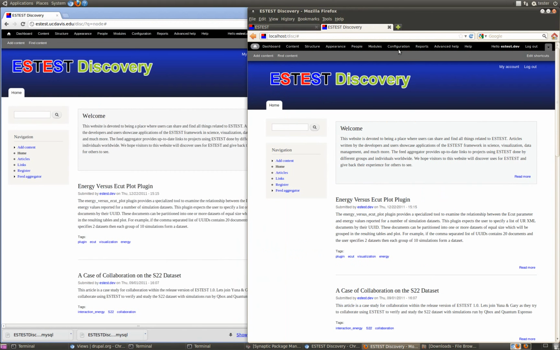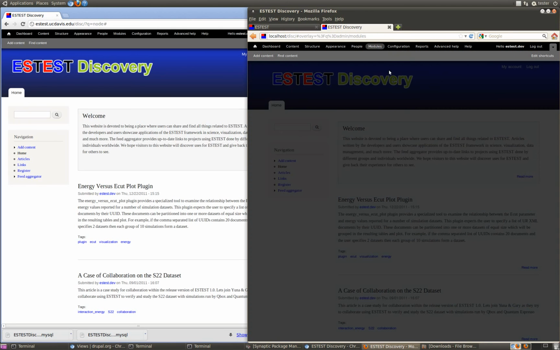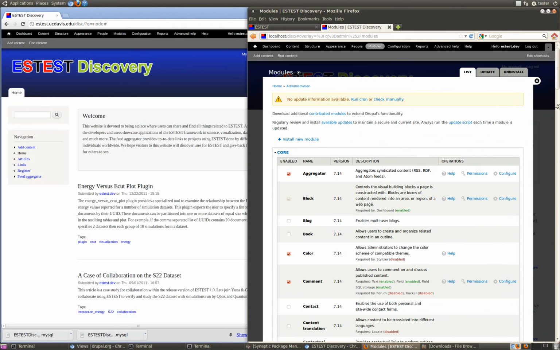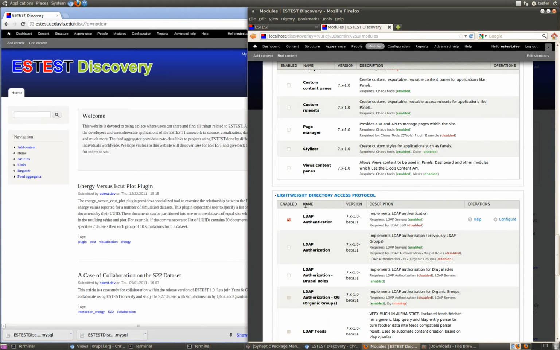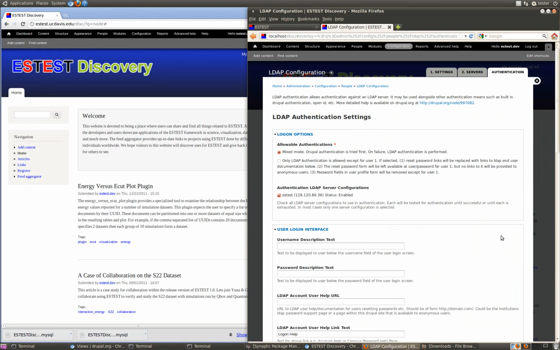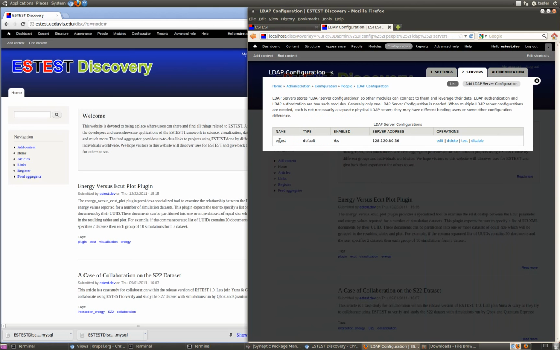Okay, there's one more piece of configuration that we need to take care of before the migration is complete, and that's going to have to do with the LDAP server. So if we go back to modules on the local host, we're going to scroll down until we see the LDAP authentication module, and we're going to go to configure for that. We're going to go to the servers tab, and basically you see here that the default server for this is configured for the LDAP server from ESTEST.ucdavis.edu currently.